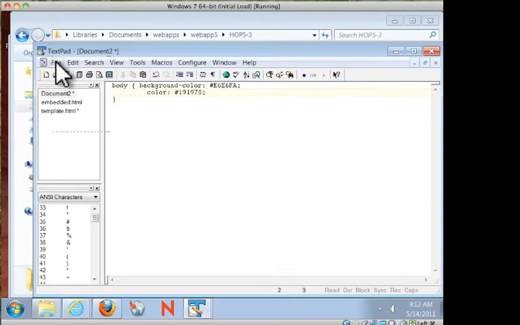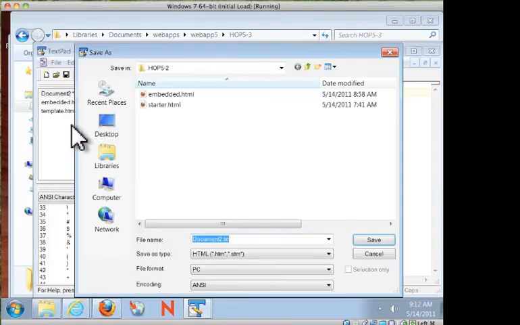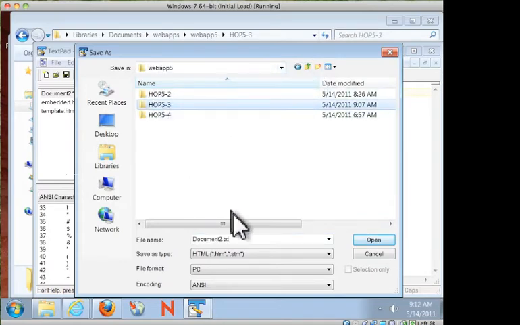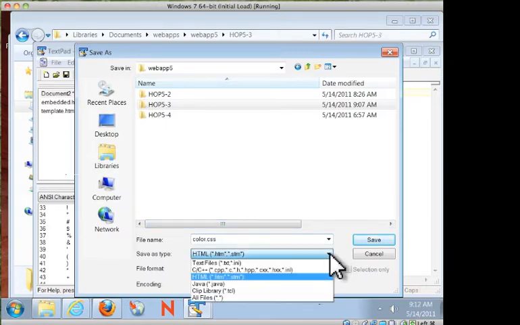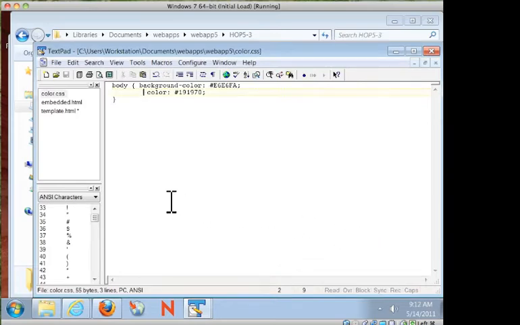Now let's save that file. And let's put that in a new place. And let's call that color.css. We have no type that refers to CSS, so we want to make sure we put color.css in the file name. And then save that. So here we have CSS in an external file.